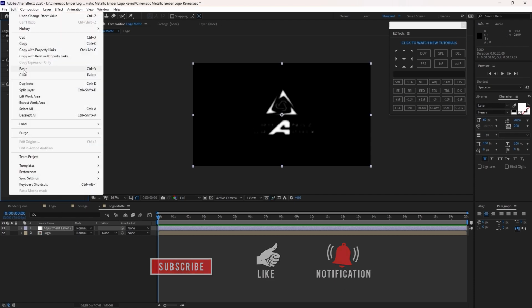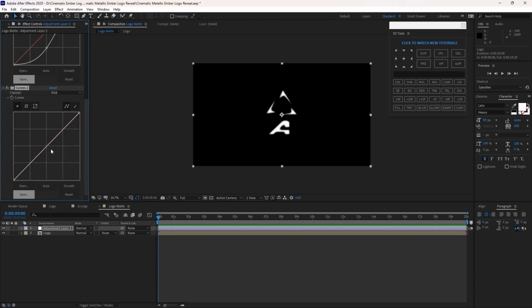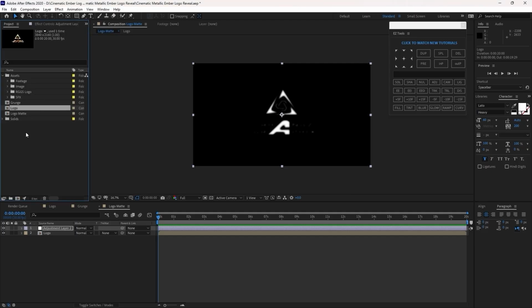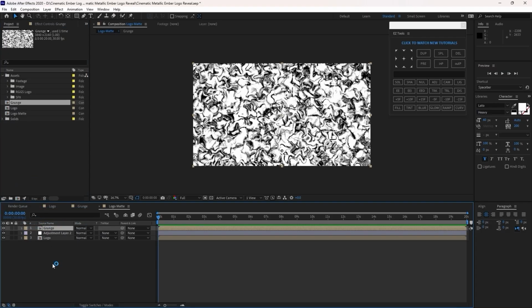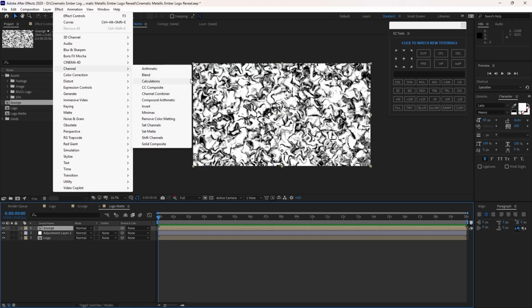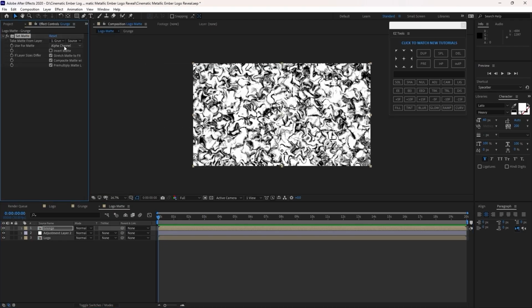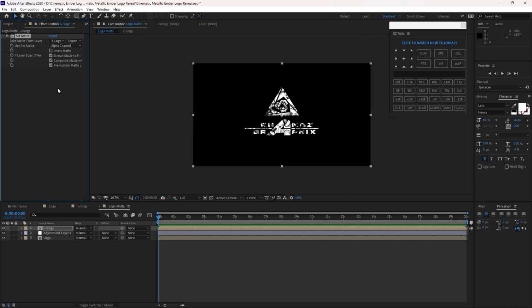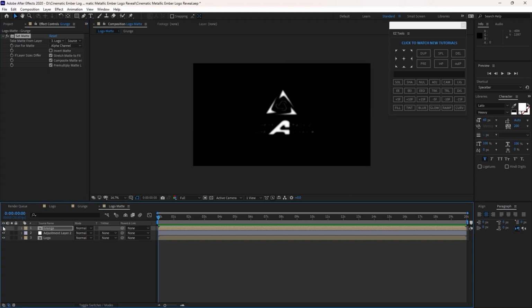Then go to edit and duplicate it. Reset the curves too. Just drag this like this. Like that. Then go to your project panel. Drop down this grunge into the timeline. Go to effects and preset. Go to channel, set matte. Take matte from layer to logo. And for now, I will disable this one.